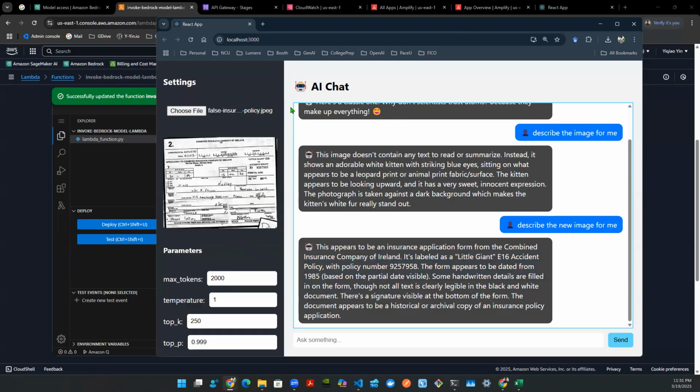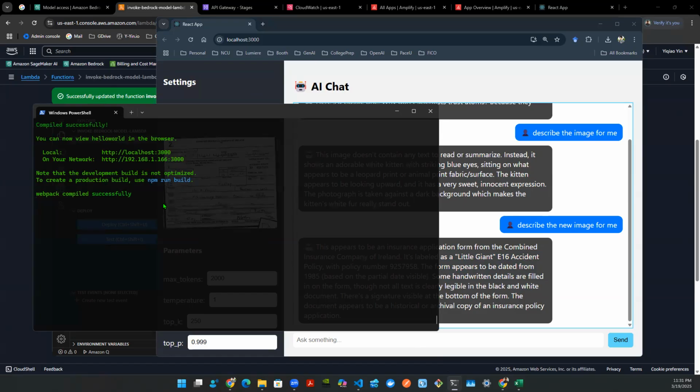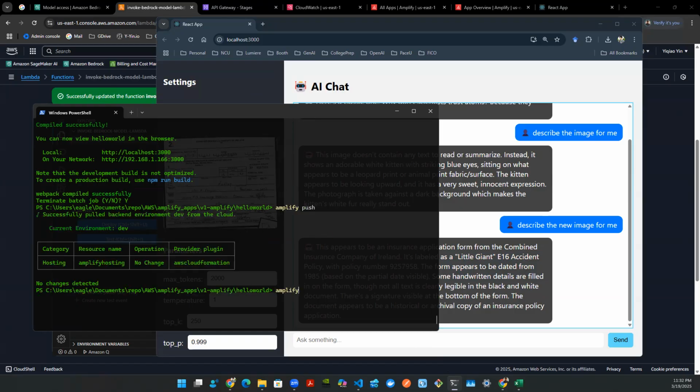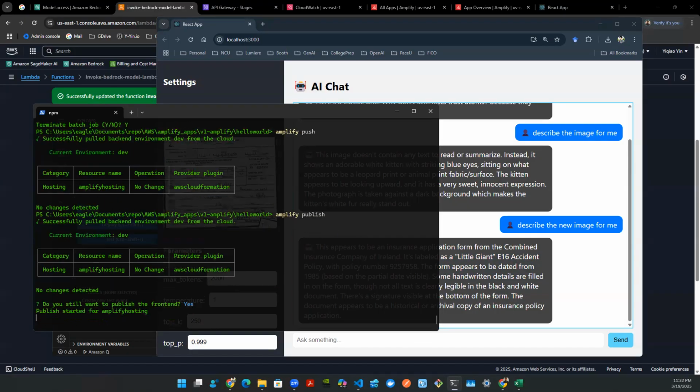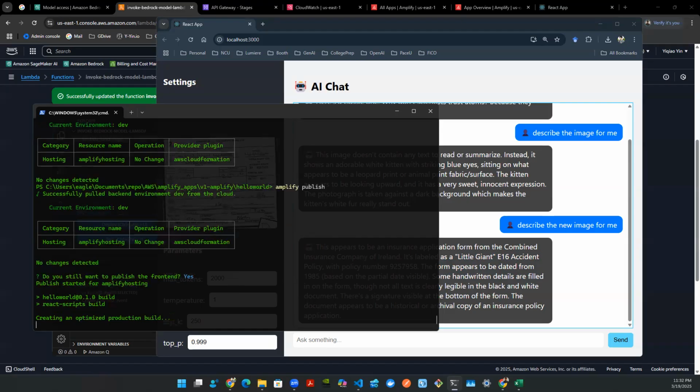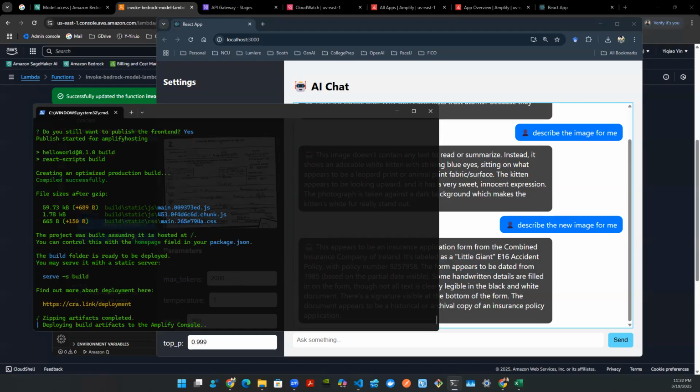So now let's say I'm happy with this application. What I'm supposed to do next is go to my terminal. Let's get out of this run. And then we're going to say amplify push to make sure the artifact is updated. And then we're going to say amplify publish. I'm going to say yes, we do want to publish. Then it checks the host and makes sure that's processed. Now it's going to create the artifact, zip it, and deploy the artifact to the Amplify console.